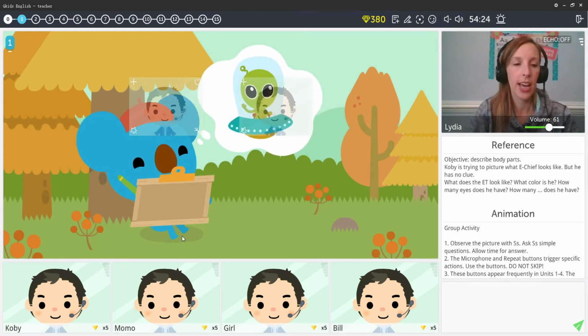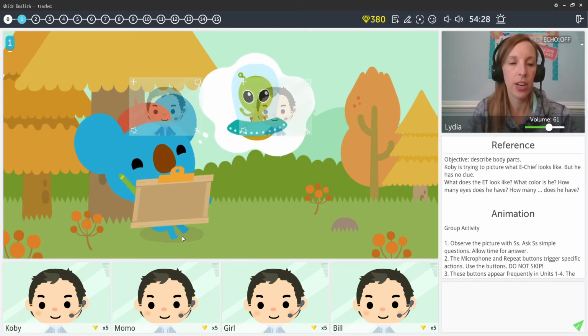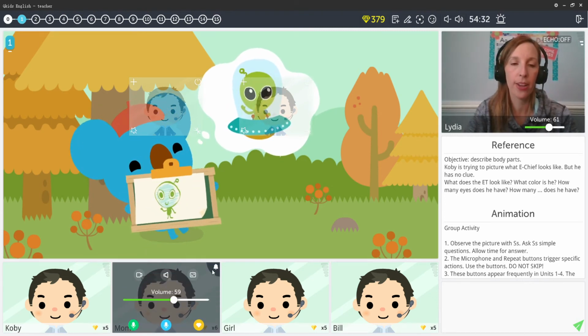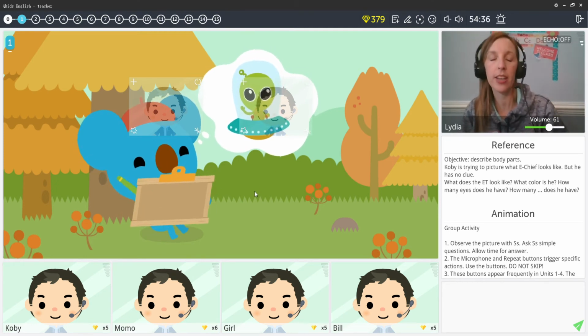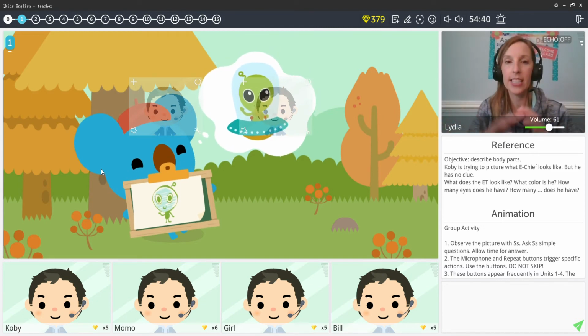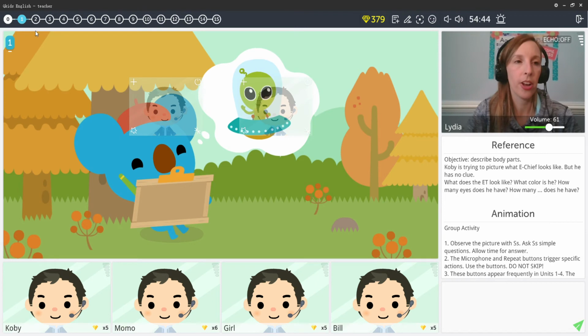You can see each child currently has 5 diamonds in the bottom right hand corner of their screen, and if Momo did a great job, I can give Momo extra diamonds individually, and now he can see she's got 6 diamonds and everybody else has 5, okay? They can't see that until the very end. They don't see that. So then you go along your lessons.